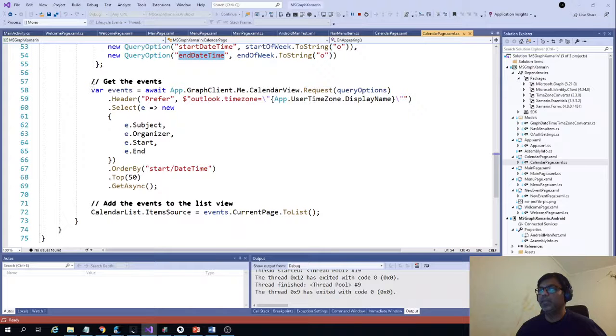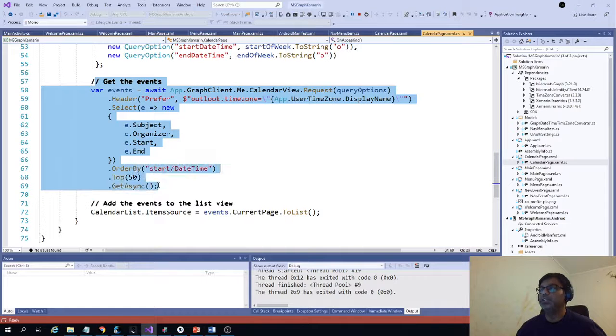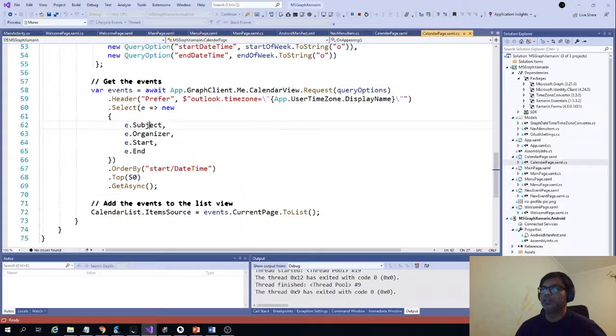And then we are making a call to the graph client. And this is the most important part to understand, how to call the graph. So we have var events = await app.graphclient.me.calendar.view request query options, and we are passing a header. We are saying that please use Outlook time zone of the user time zone display name. And then we are saying we just want to select subject, organizer, start, end. And we want to order them by start date time, and we want to get only the top 50, and it is an asynchronous method.